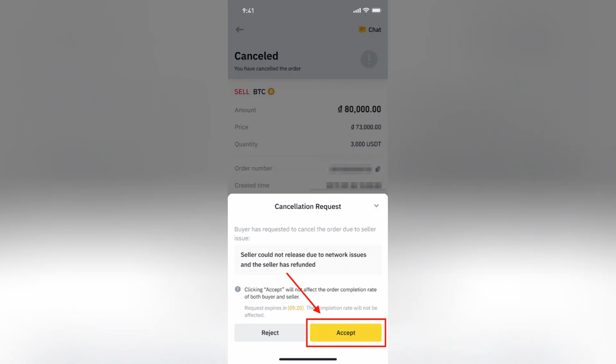Also, if you cancel due to timeout, the buyer's completion rate may be affected, so too many cancellations can impact your P2P trading reputation. And that's it guys, as simple as that.